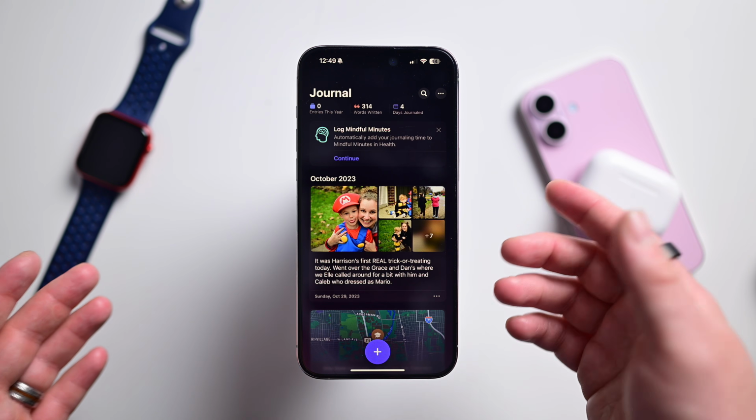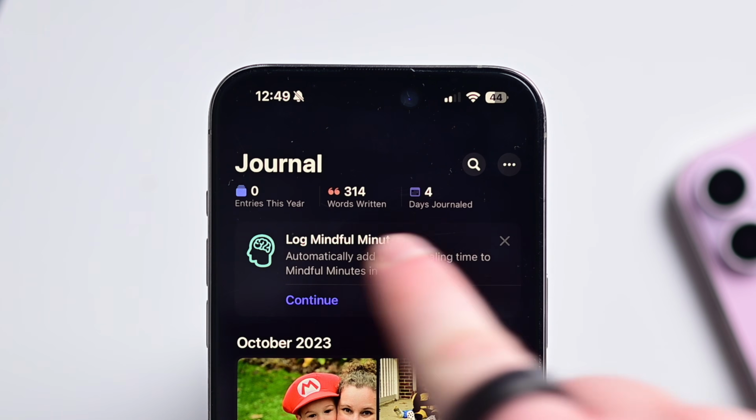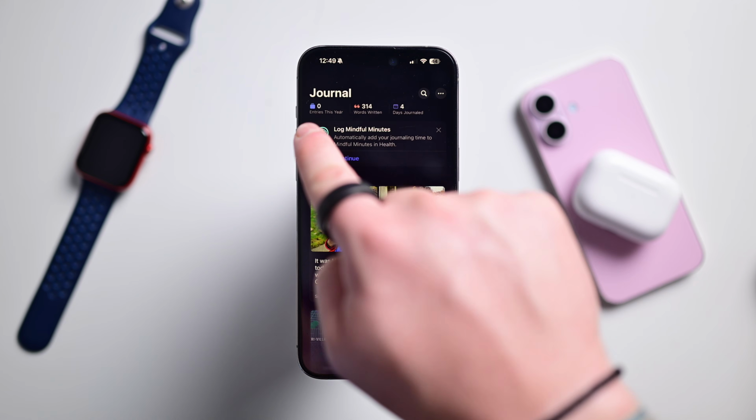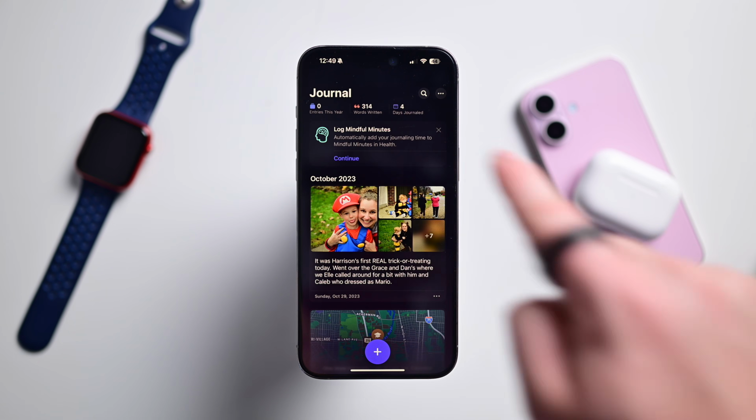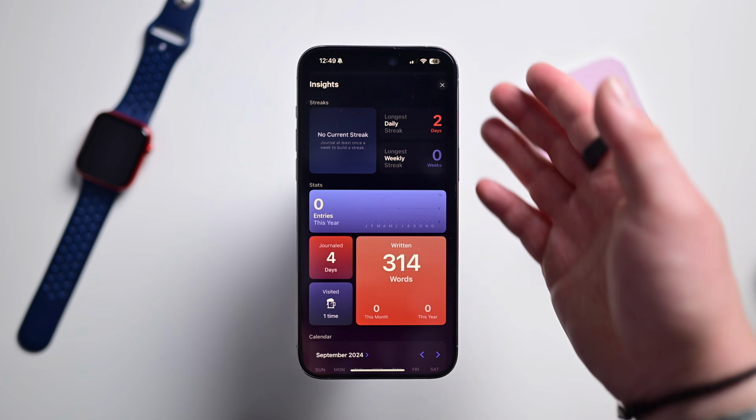The Journal app. So first thing you notice when you log into the updated Journal app is we have these new stats here along the top. These are kind of called insights. So 0 entries this year, 314 words written, 4 days journaled. Not great, to be honest, but if I go in, I can see all the different insights.